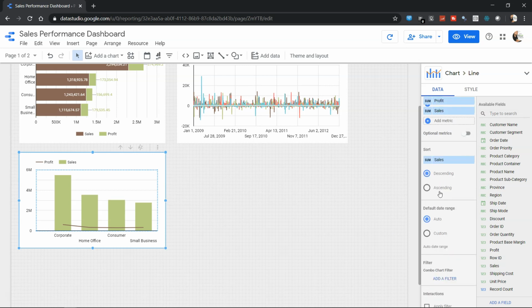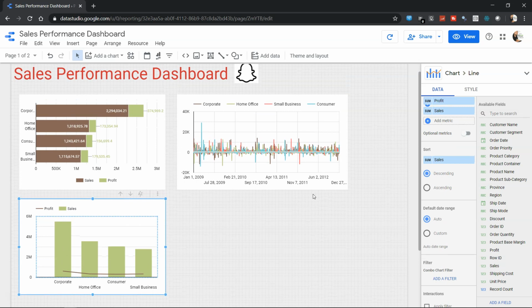So that's mainly what you need to create a combo chart, and the combo chart is very commonly used to compare two different metrics in a visualization, so that you can find a relation between those two metrics, and you don't have to create two different charts, like one bar chart and one line chart, and then place one on top of another.